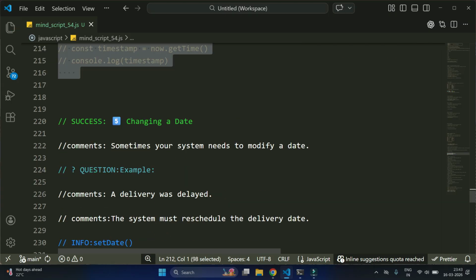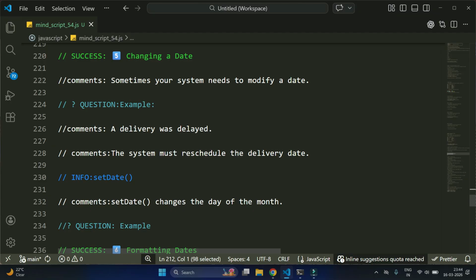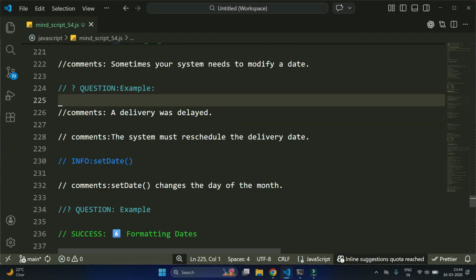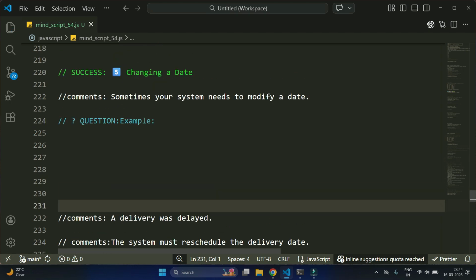So now we have to look at how to change dates. Sometimes your system needs to modify a date. For example, if a delivery was delayed, the system must reschedule the delivery date. So here we need the setDate method.